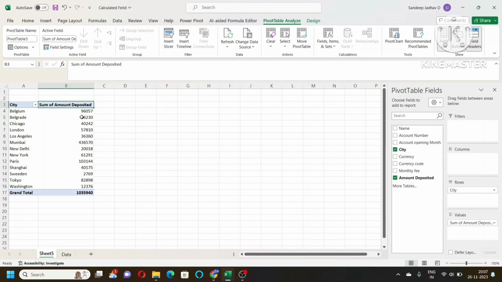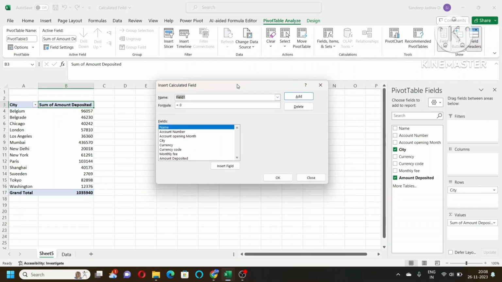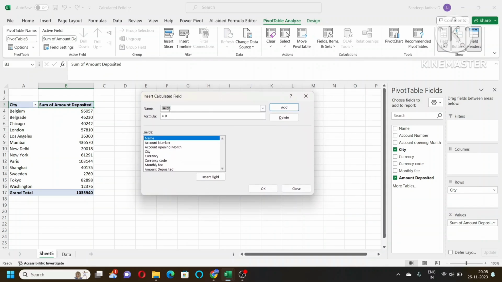But right now I'm keeping it here, and go to PivotTable Analyze, Insert Calculated Field from here. If I keep my cursor here, the calculated item will come into the picture. That means for the columns I will use calculated field, and for row calculation I will use calculated item. So we'll go ahead and do the calculated field here. Okay, now this is important to understand. This is the name of the field that I want to give, which is commission.